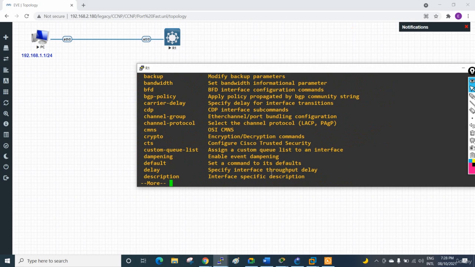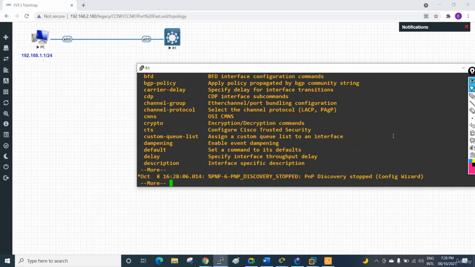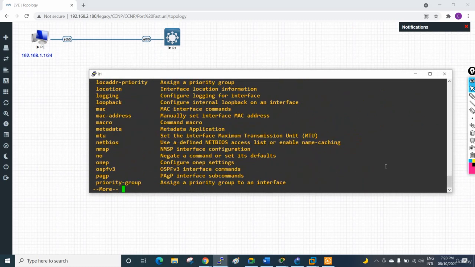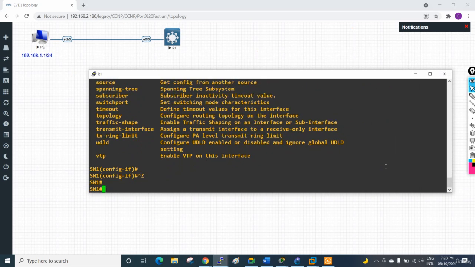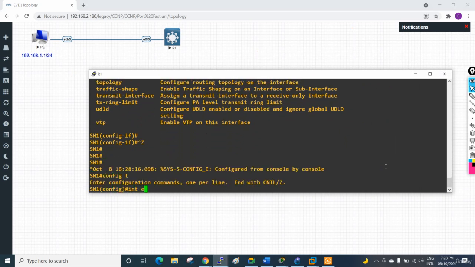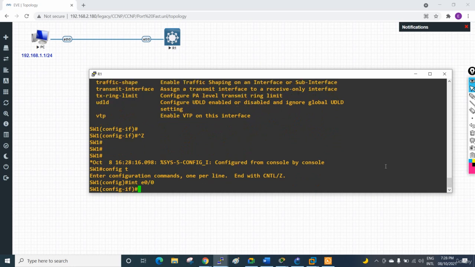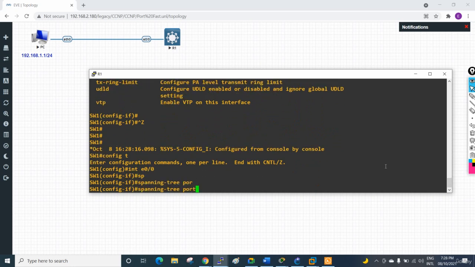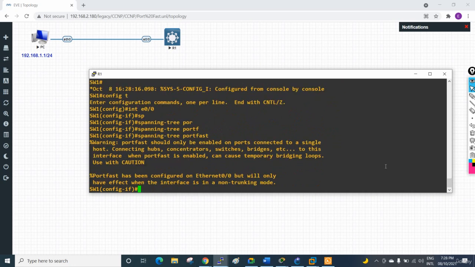Let me check whether I am in the same interface or a different one, E0/0 only. Let me go into that interface fast, E0/0. I am inside that interface. Okay, then I will write spanning-tree, and then we need to write portfast. So now it is a portfast.